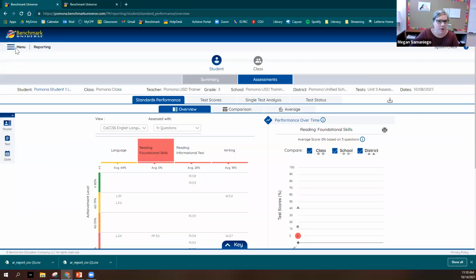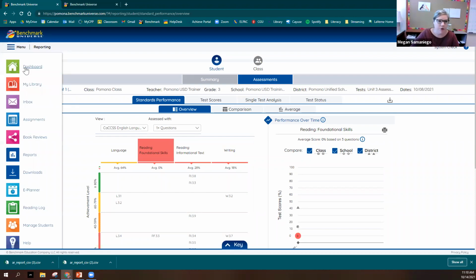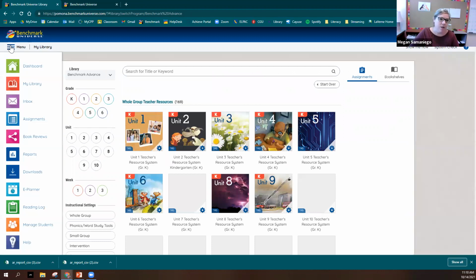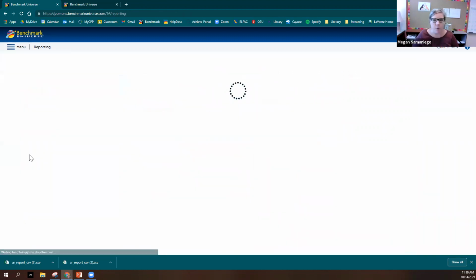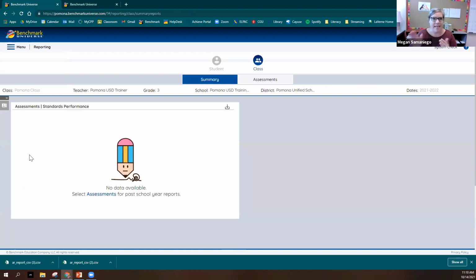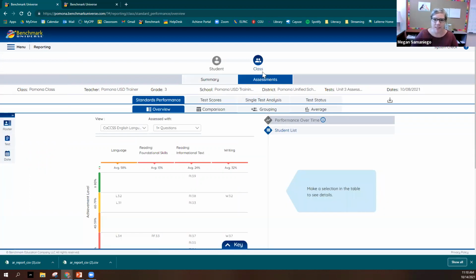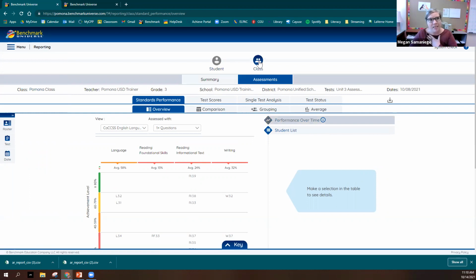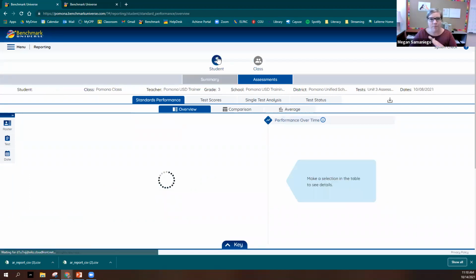All right, so remember, anytime you're in your dashboard, you can click directly on Benchmark Advance, go to the hamburger menu, and click on Reports. You can also, like I said, in that initial dashboard, go right up to Reports. Again, we're not freaking out because it says no data available, because we remember we have to click over to Assessments.